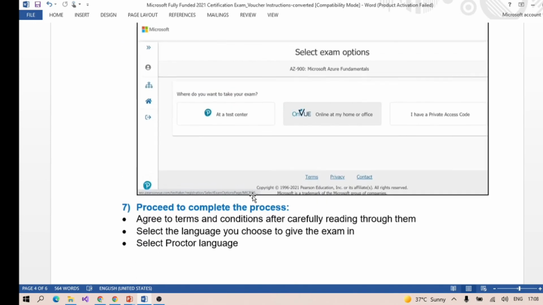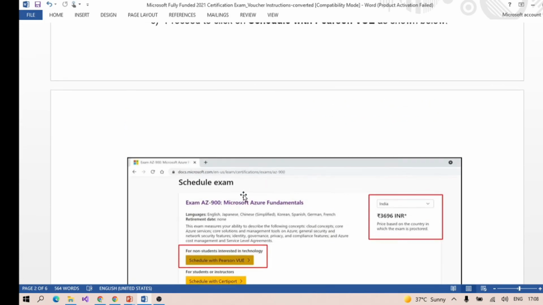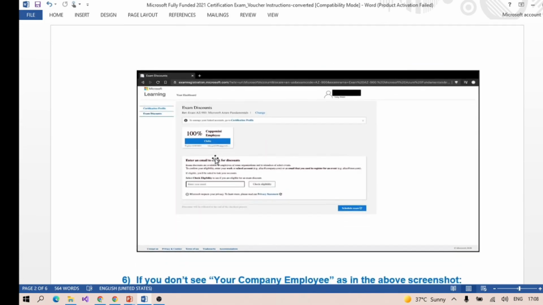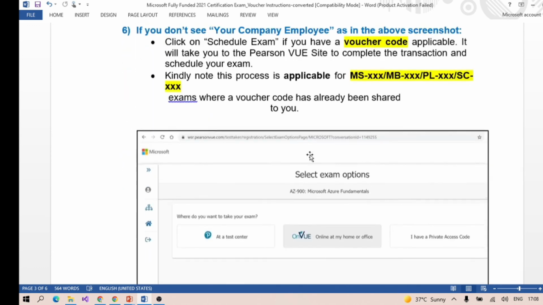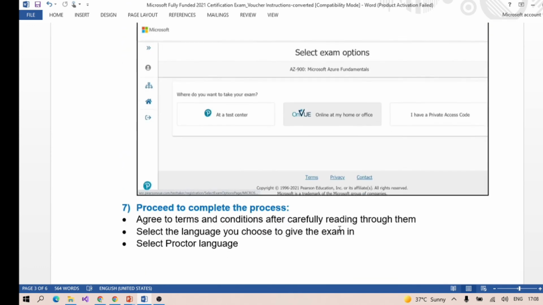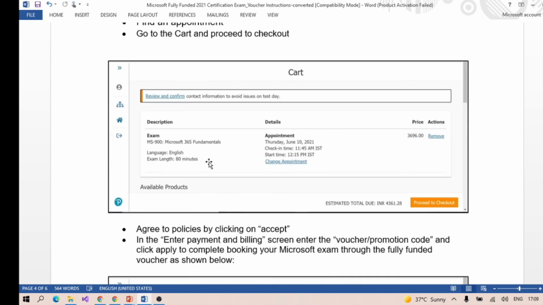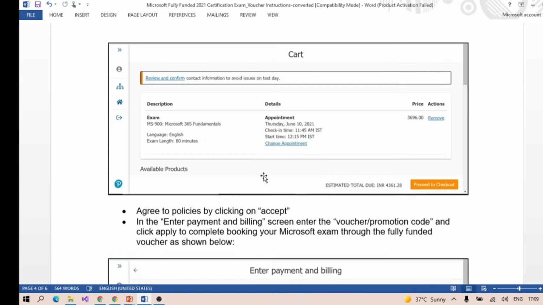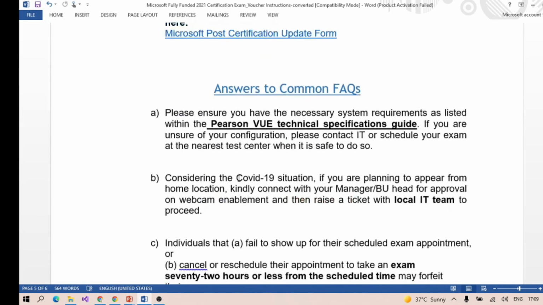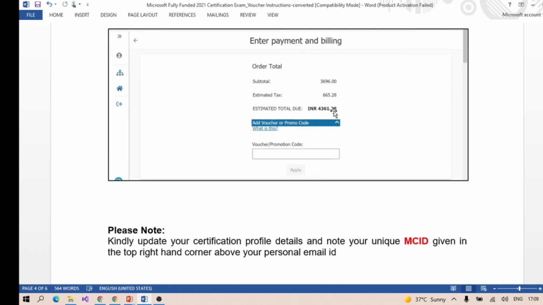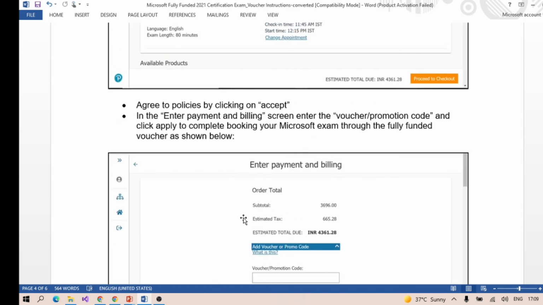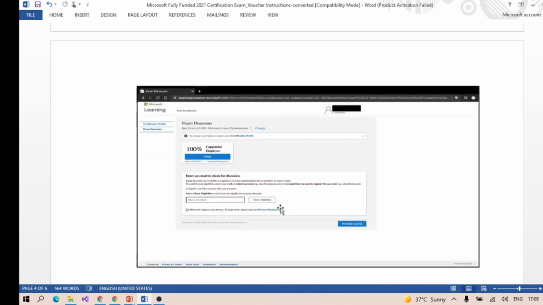What happens further, I can show you. You select here and claim, click on claim, click on view, then this will appear, and you need to click on view, online at my home. After selecting that, this type of card will get added. Further, when you apply it, it's a total of 4361, so the voucher code will get applied automatically here, and the cost will show zero rupees. This way you can schedule your exam.